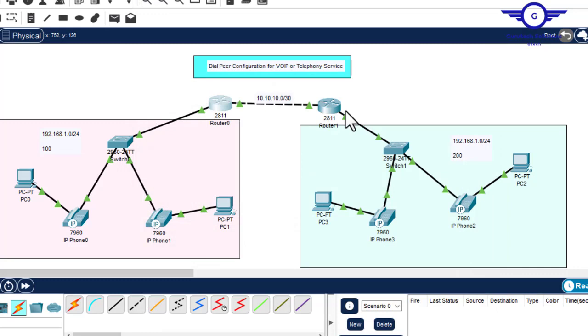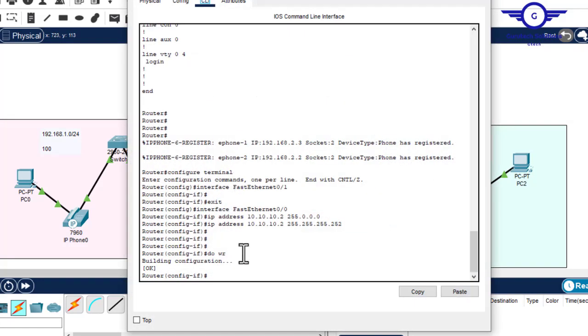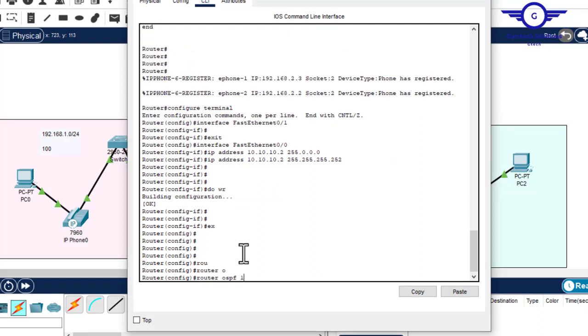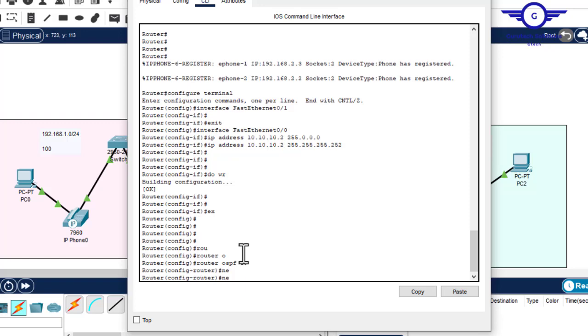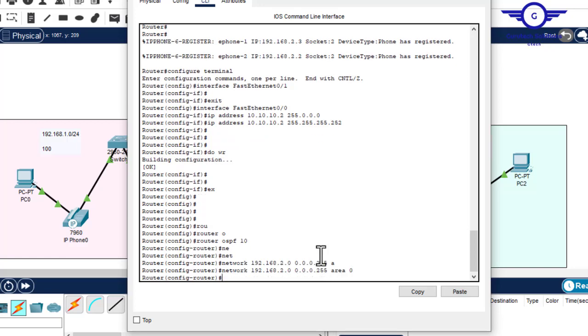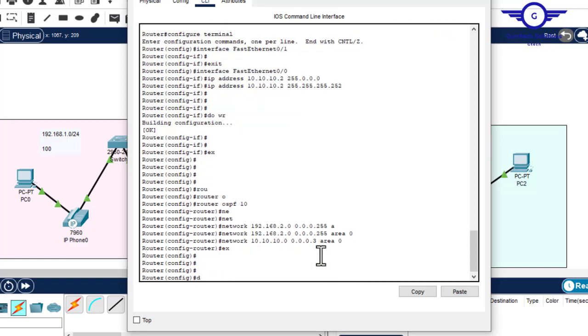Then we come here again to configure router OSPF process ID of 10, then the network of 192.168.2.0, the connecting network, this one, a wildcard mask of 0.0.0.255 area 0. Another network is the one that we just configured, it was .3, yeah, 10.10.10.0, exit and do write.